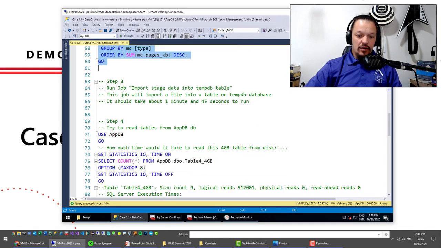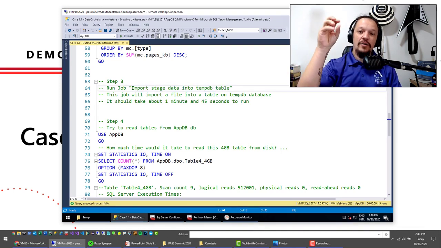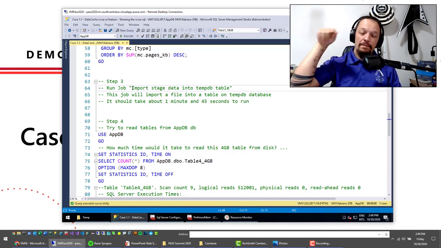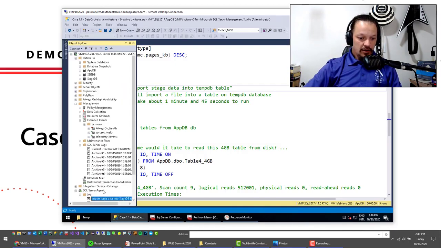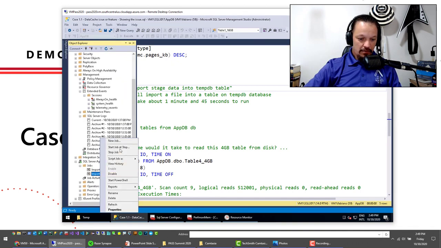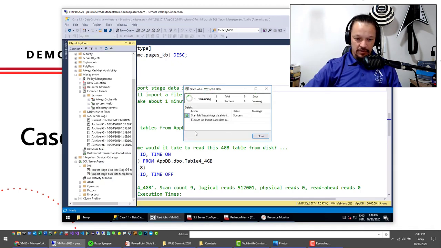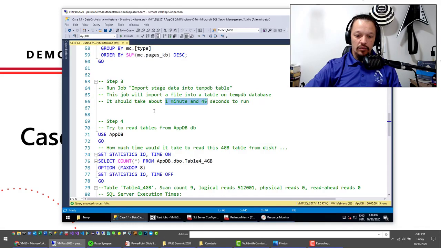Now, I'm going to run this job here, and what the job is going to do is run an integration package that is going to read a flat file and insert the data into a table inside the TempDB database. Okay, let me run it. This is the job. Start the job, and all right, it's running. It's probably going to take about 1 minute to run. I will speed up the video and we will get back in a minute to continue the demonstration.